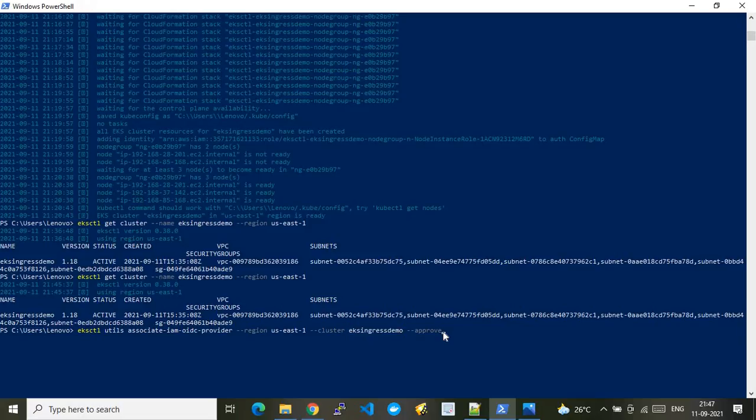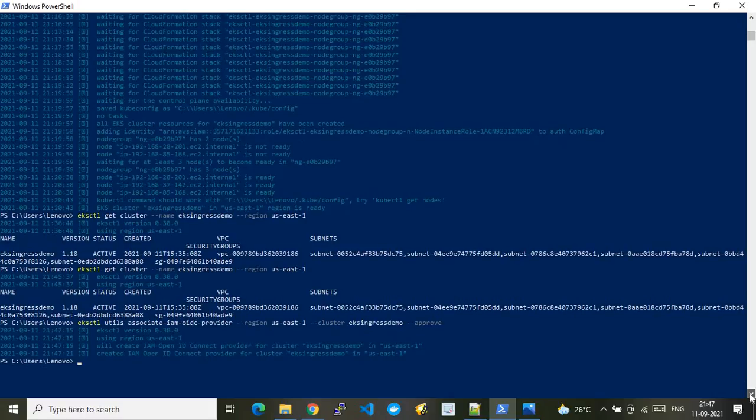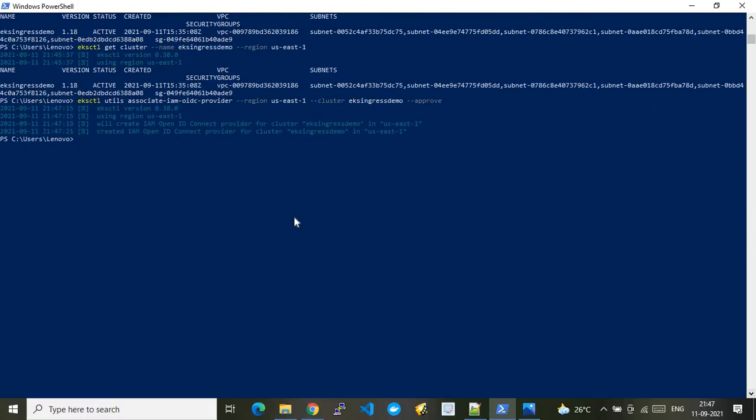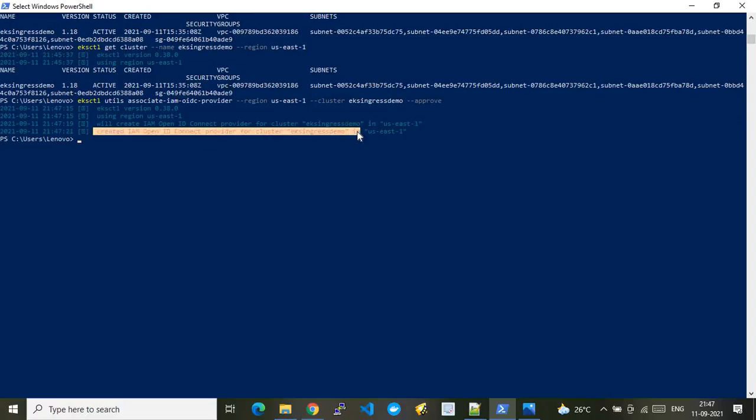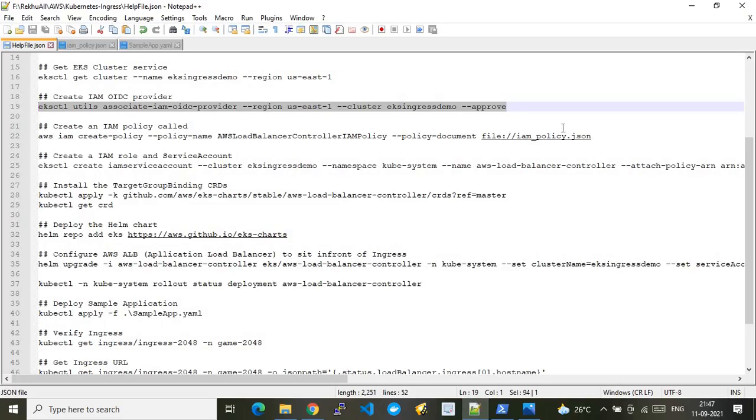Now let me do this. I have just entered it. What it does is configure the IAM OIDC provider on my EKS cluster. The process is very fast. It has successfully created. You see the message saying it created the IAM OpenID Connect provider for this cluster, which is sitting in the location us-east-1. Now with that note, let's go to the next command.